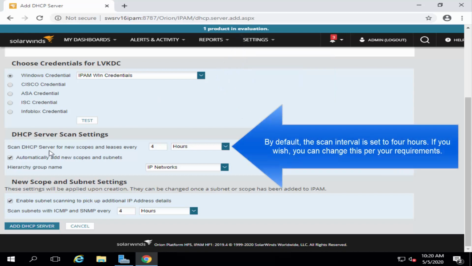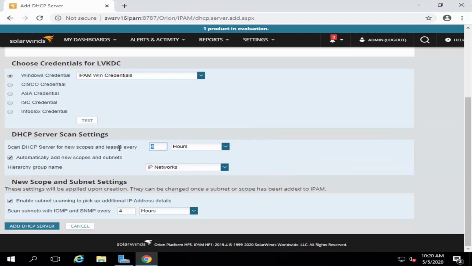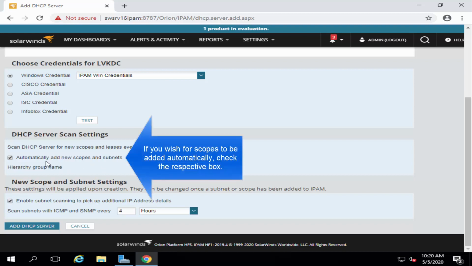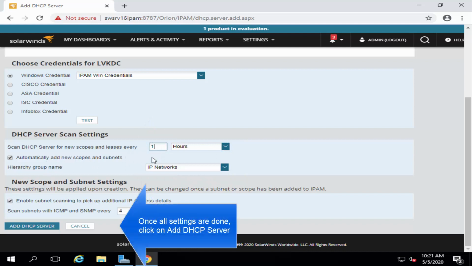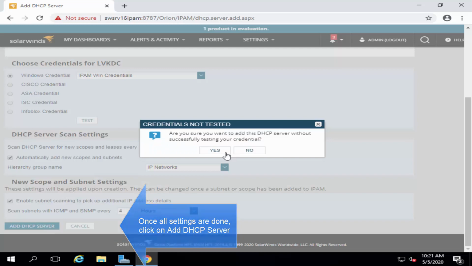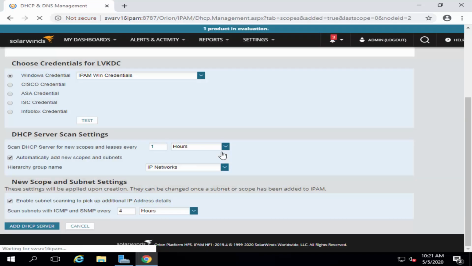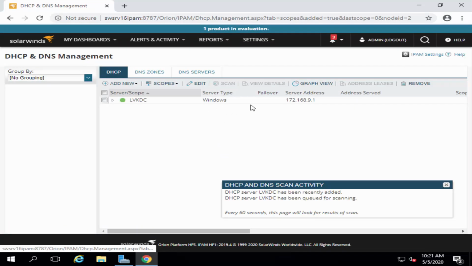By default, it is set to 4 hours. You can set it to whatever your requirement is. So just for the demo, I'm going to put it to 1 hour, and also put a checkbox on automatically add new scopes and subnets. Once these settings are finalized, we are going ahead and click on Add a DHCP server and click on Yes. So by doing this, the server is now added.